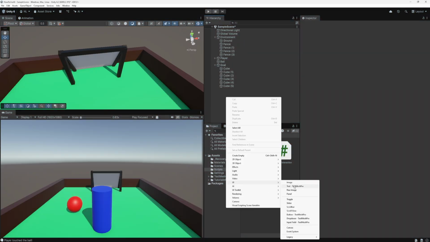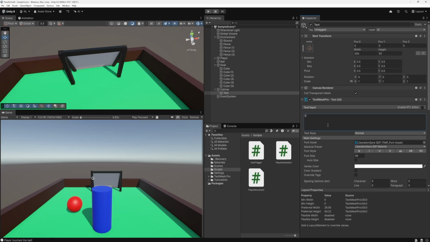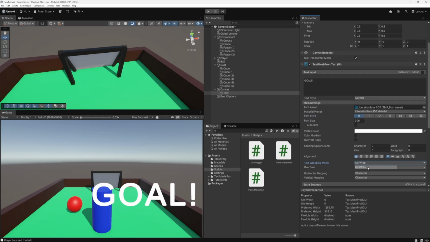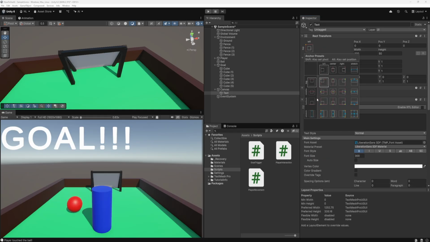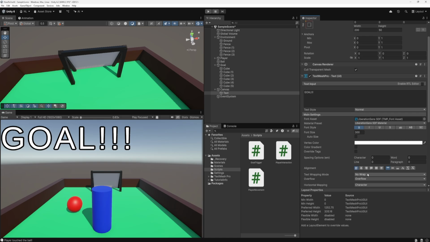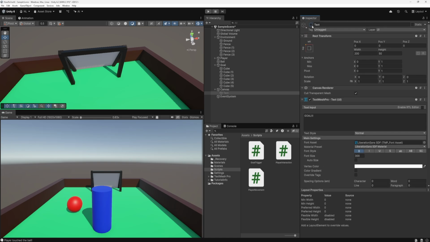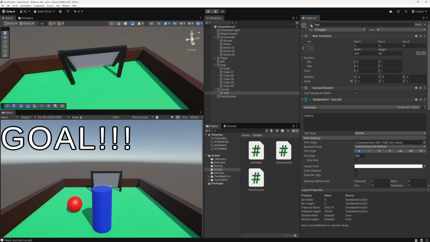So I'm gonna go UI, Text Mesh Pro, actual text. We'll do goal. Maybe set the font size to, I don't know, 300. And you'll see it's wrapping, so we'll need to change that. Go bold, text wrapping mode, no wrap. Well, it seems like a good place to go. And I think the only thing left we needed to do was uncheck the enabled box, which is up here. Now that it's not showing, but when we make a goal, we want it to go goal.